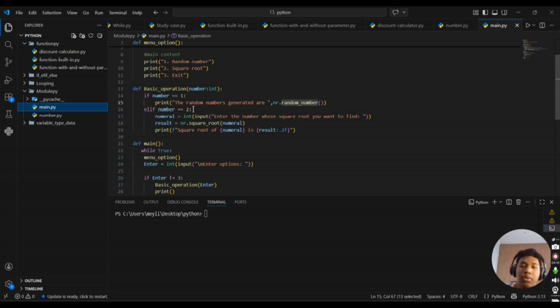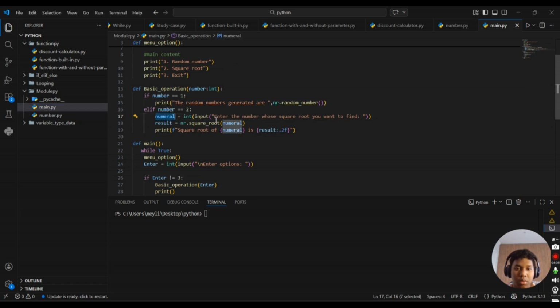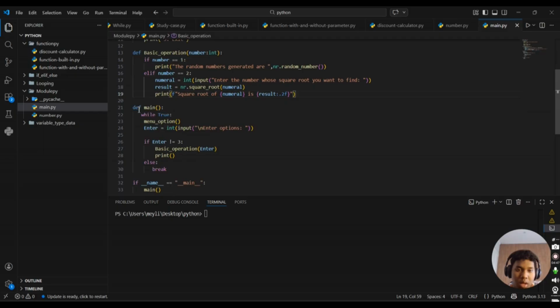That's the thing for modules, it's just shorter and looks better. So elif number 2. This one takes you to the square root one here. Numeral equals the integer input. Input your number, because we're trying to find the square root of the number you pick. Enter the number whose square root you want to find. So the result is the number, again here, square root. Number square root numeral, the one you put in. So it will print the square root of the numeral, the number you pick, is the result, with 2f before the comma.